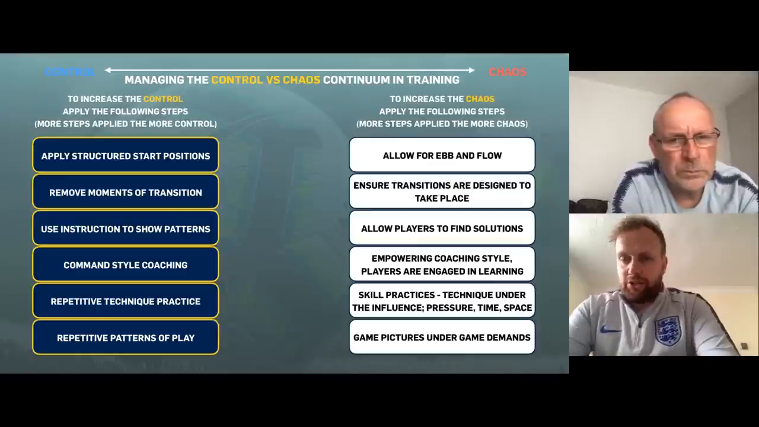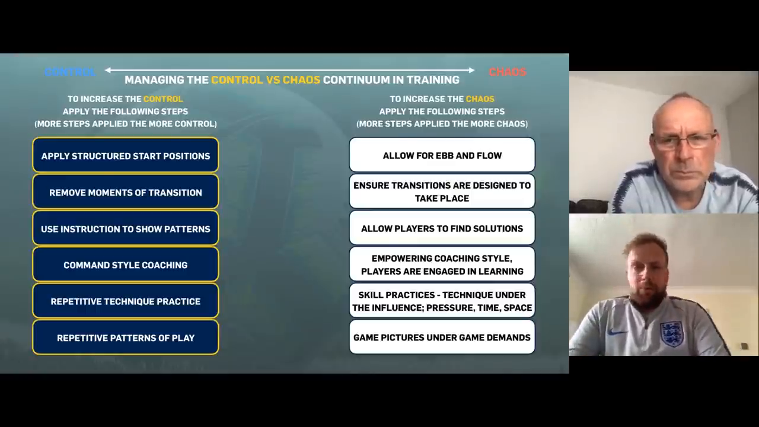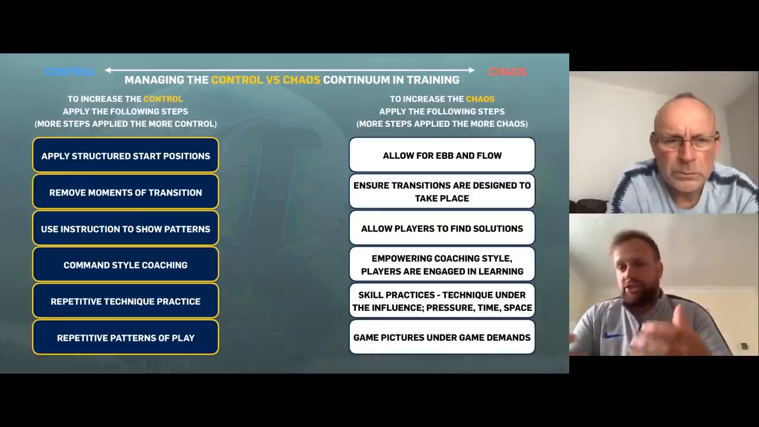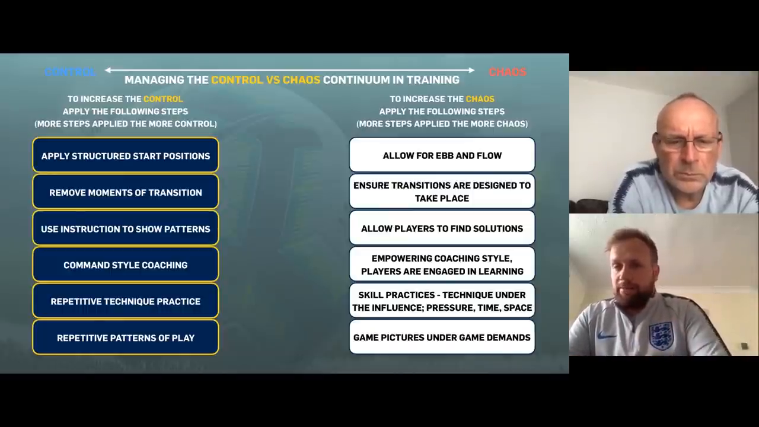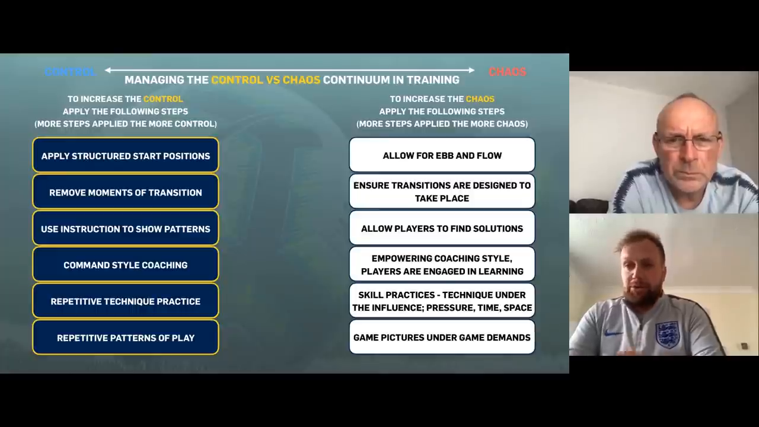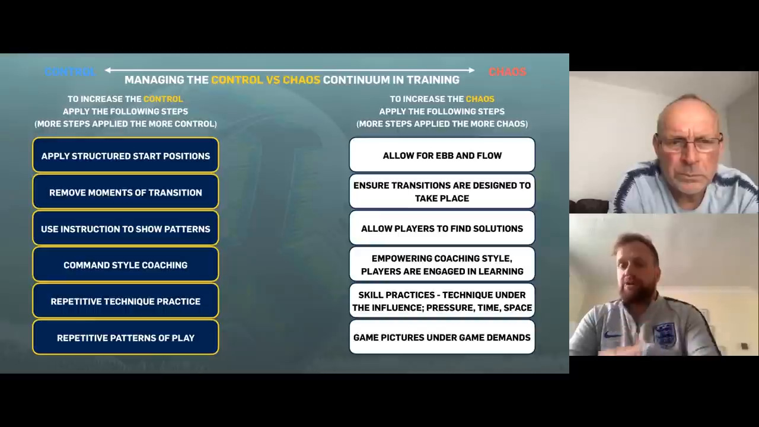But if I wanted to work more chaotically, I want to allow ebb and flow. I want it to look like the game, back and forth. I want transition to be in there as much as possible. I'm going to allow the players to find solutions for themselves, work things out and go through that iteration process, that struggle problem solving, and get there. I might have a more empowering coaching style, so make sure the players are engaged in the learning, maybe doing some peer-to-peer work, giving me feedback. They're talking first, not always the coach.